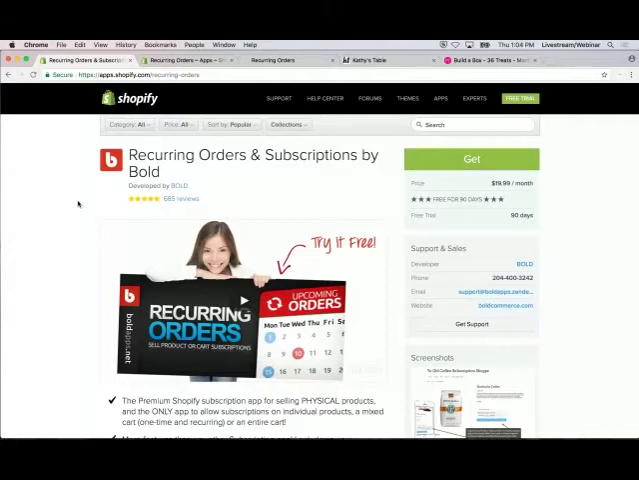From a customer's perspective, it makes it easy for them to receive the same product every time, right? So say for example you have coffee and you want to be able to get a bag of coffee every month so that you don't have to remember to reorder it later on. Recurring Orders allows you to do that. It allows you to offer subscriptions on your store so people can just subscribe to receiving coffee every month.